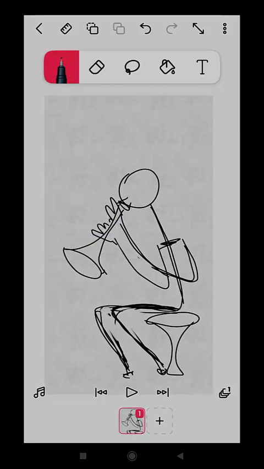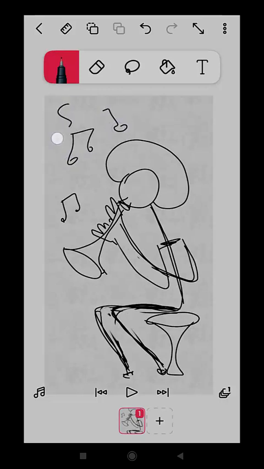And basically I'll make the hair like this, afro, and also from this trumpet we will hear the sounds coming out later, so we will draw also the notes. Something like that. So that's the skeleton.